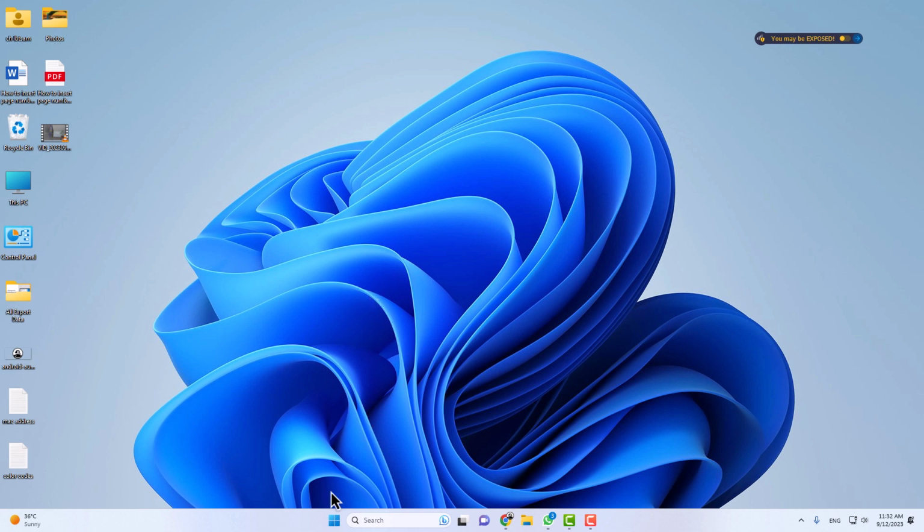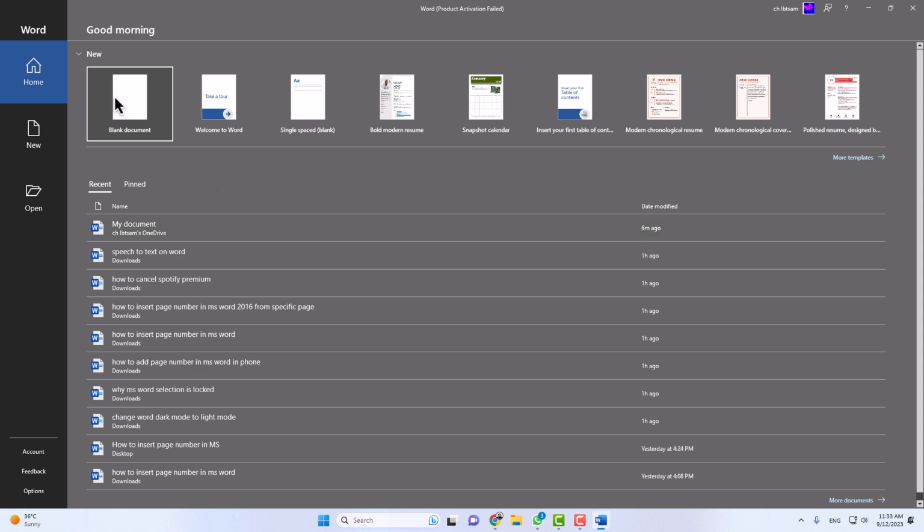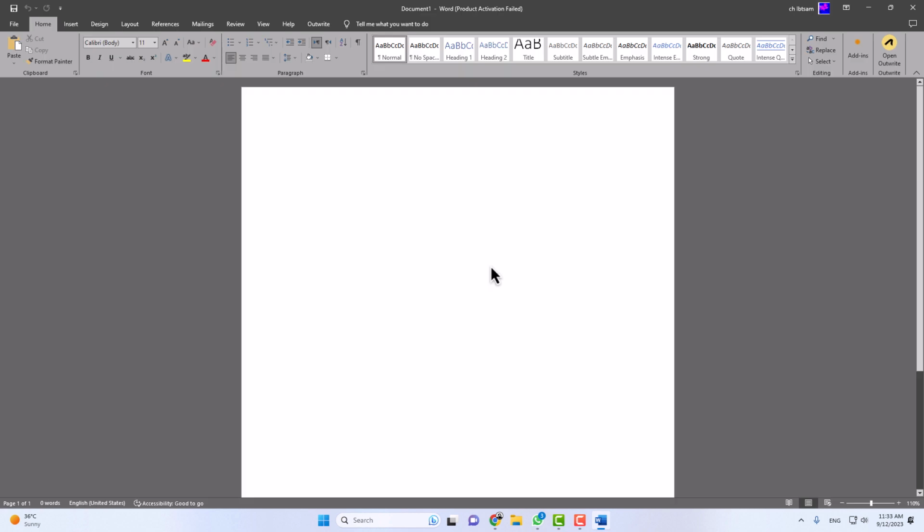First, open Microsoft Word on your computer. Ensure you have a version of Word that supports speech-to-text, like Word 2013 or later. You can start with a new document or open an existing one where you want to use speech-to-text.